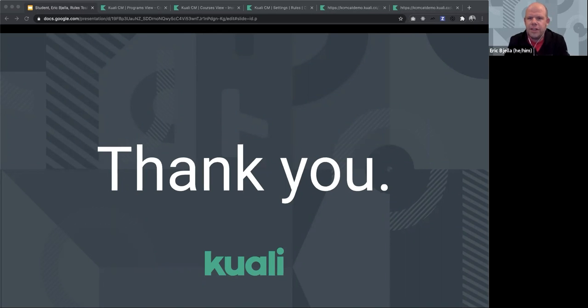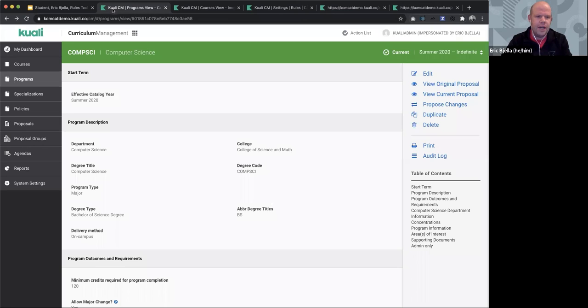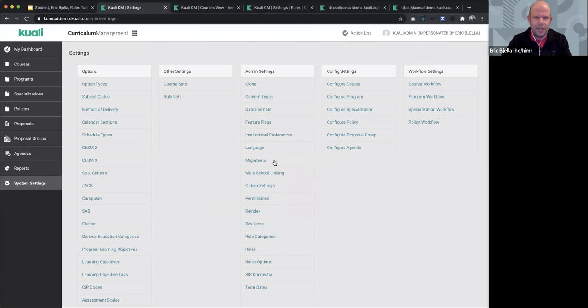Okay, so there's a question: if we have already built rules and those rules are being used in a program or requisite, can we update the language without rebuilding the requisite or program in its entirety? Yes, you absolutely can. Because on the data side of things, we're using keys for those rules, that language is dynamic. And so if you make a change to the rule configuration, I can actually just show you here in this particular instance.